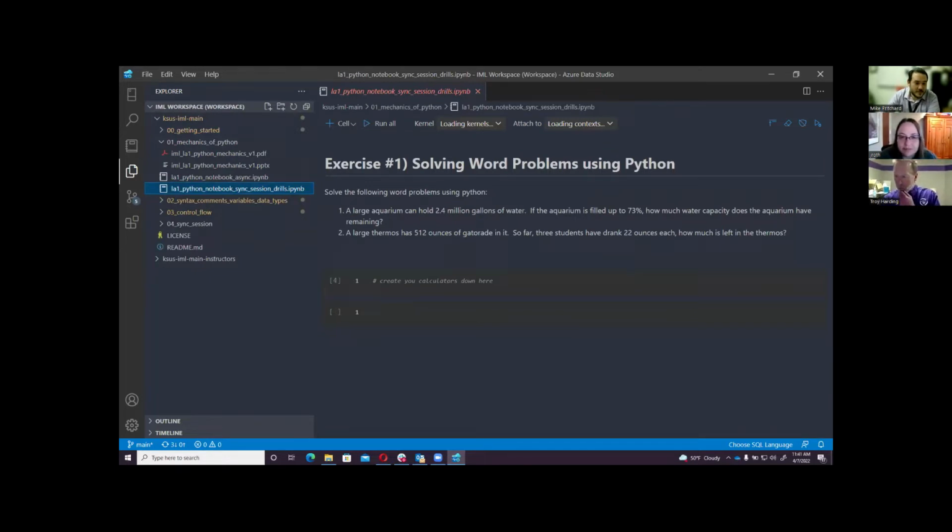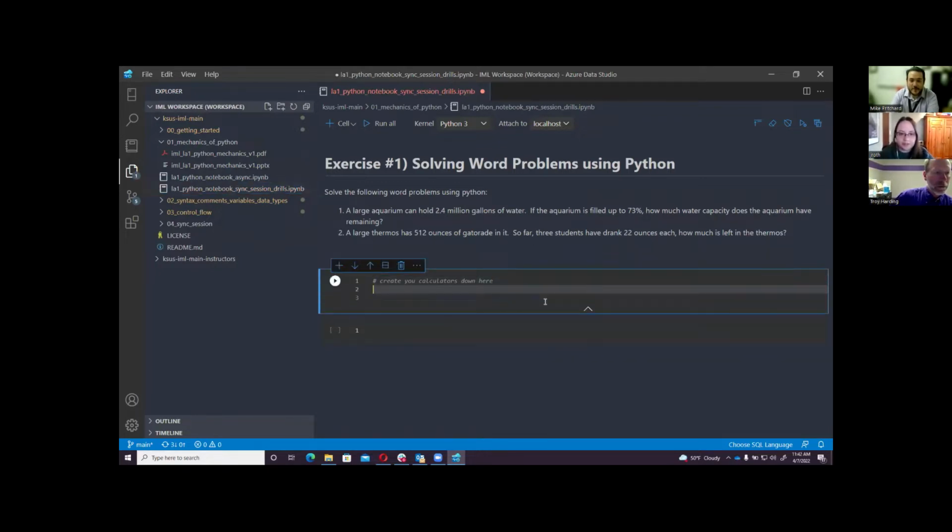All right. So how do we want to approach this one? Large aquarium can hold 2.4 billion gallons of water. Yeah. Move things around. So how do we want to start with the first one? The large aquarium. We've got to think through the English version first.